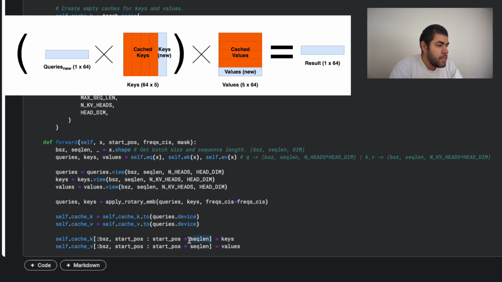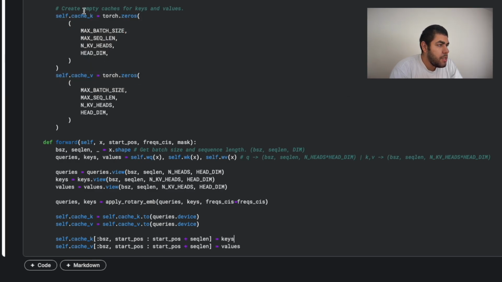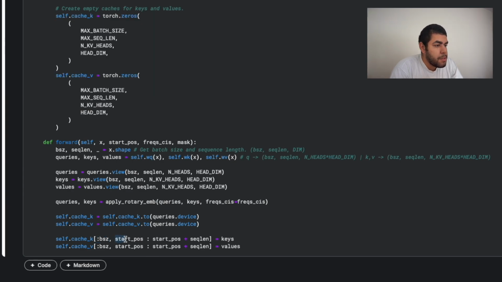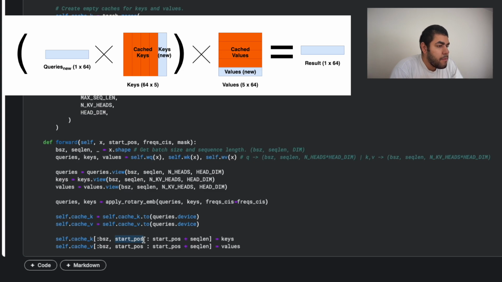This thing you see here may look a bit complicated or different, but this is NumPy array slicing. Basically, you can just look it up. What we do here is take this cache key, which has the max batch size at the first dimension. Here, until the batch size, our current batch size, we slice it. Basically, we take those rows. And then we go to the second position, which has the max sequence length. We start at our starting position and we go until the starting position plus sequence length.